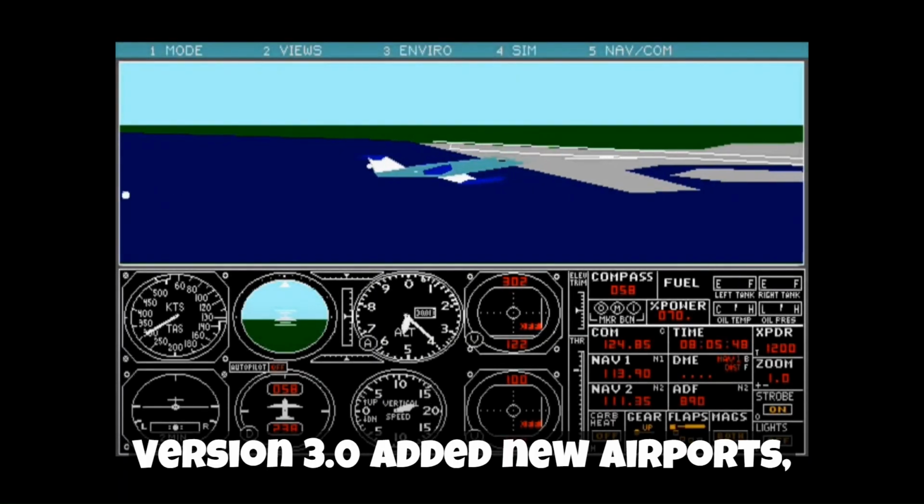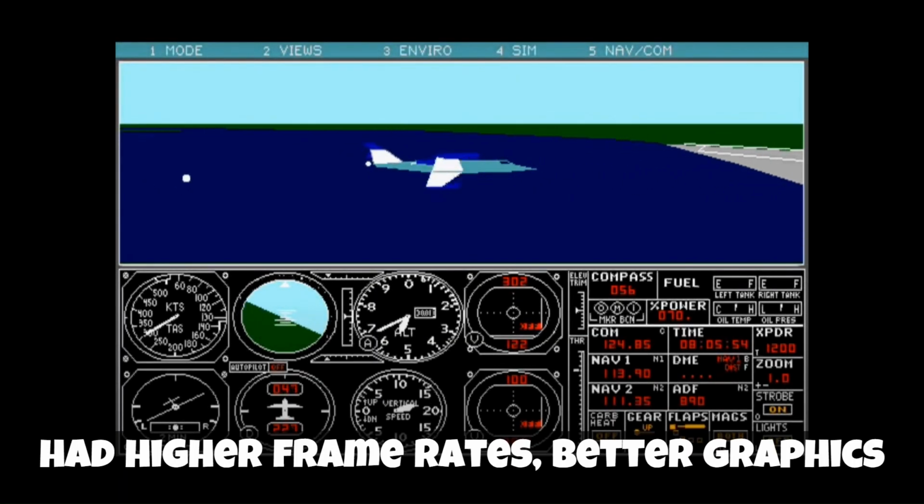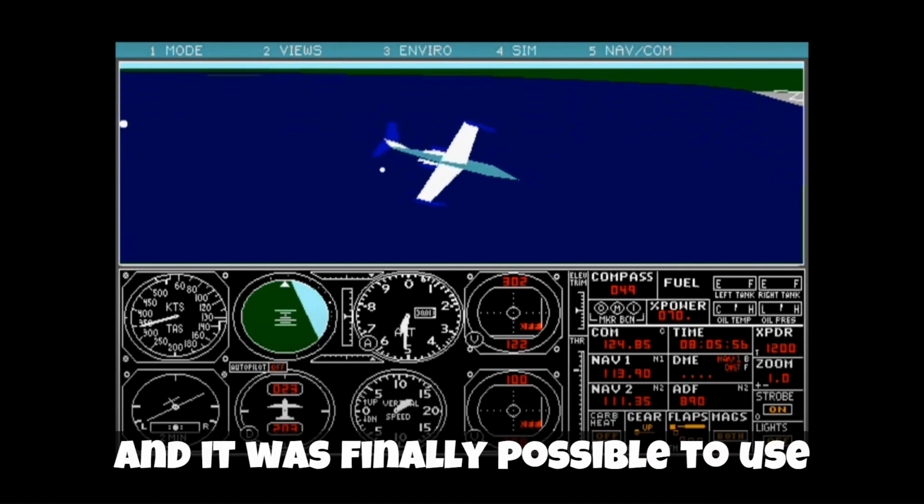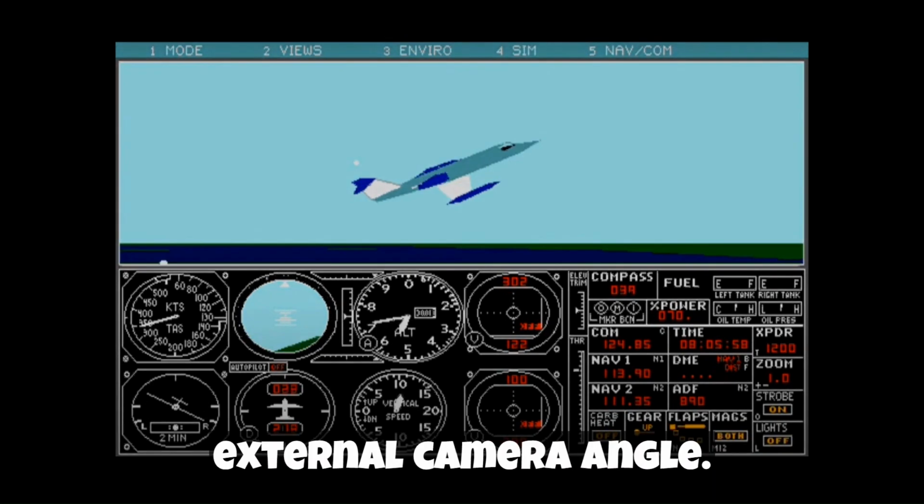Version 3.0 added new airports, had higher frame rates, better graphics, and it was finally possible to use an external camera angle.